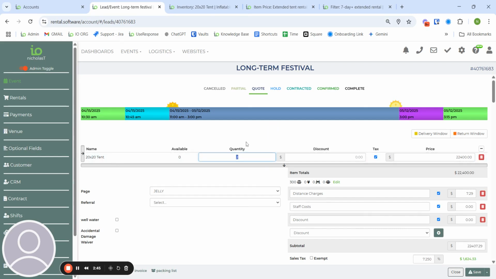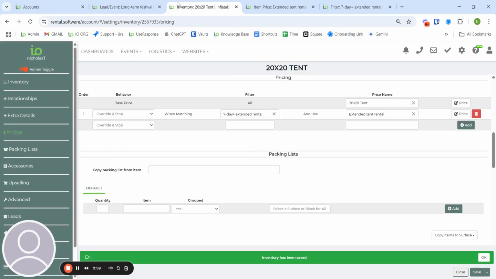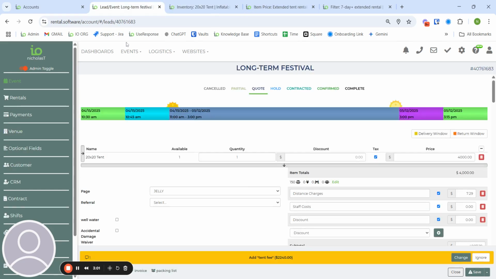Let's see how that works. We'll just make a quick change on this lead. And we'll see that it is now suggesting our new weekly price of $1,000 per week. Let's find another example.